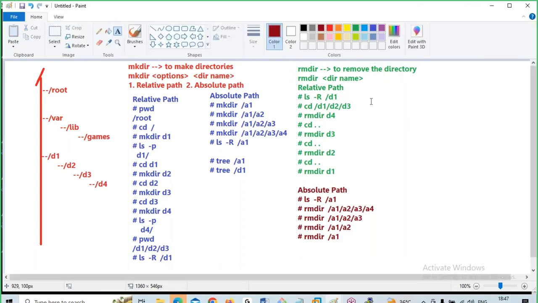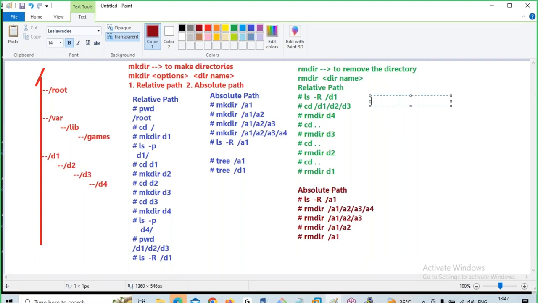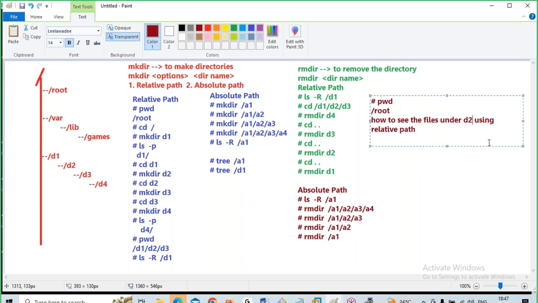Let us see some use cases. I'm under slash root. How to see the files under D2 using relative path? Can anyone go through the steps one by one?